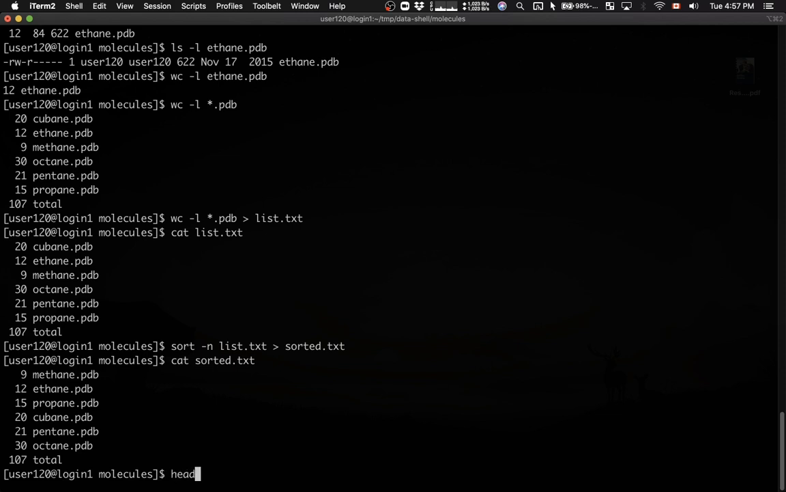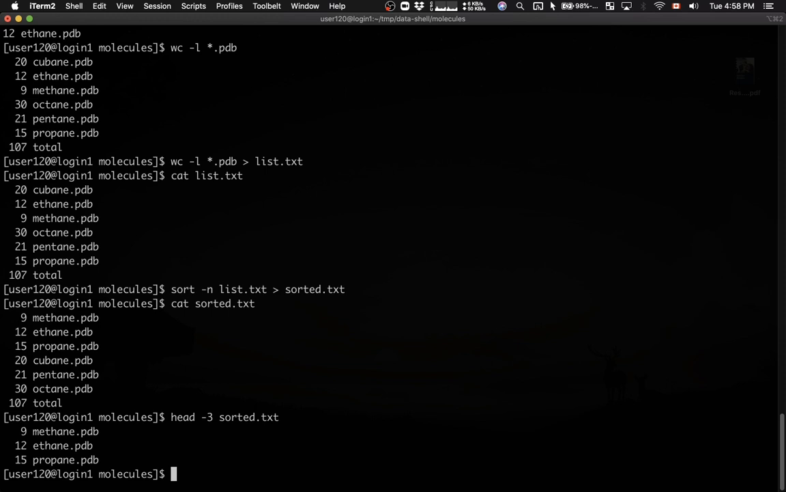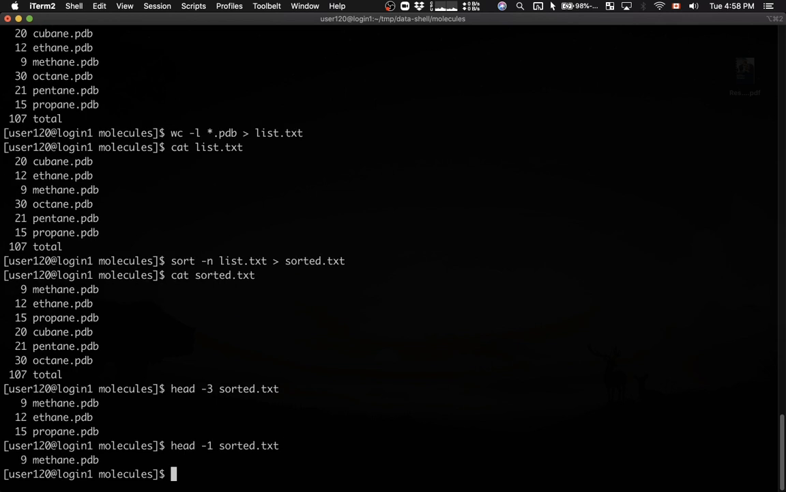There is a useful command in Unix that will let you print any number of lines at the beginning of a file. For example, if I want to print the first three lines of the last file, sorted.txt, I will type head -3 sorted.txt. If I want to print just the first line, then similarly, I will say head -1 sorted.txt. And by default, when you don't specify the number of lines, we just say head sorted.txt, it will just print the first 10 lines of the file.